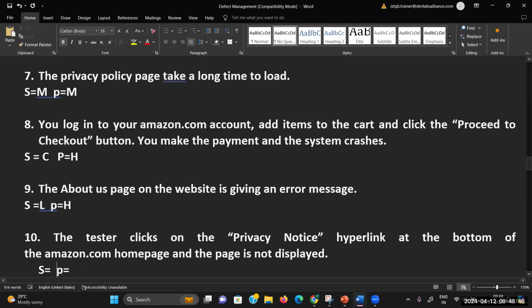Hmm? What will the severity be? What will the priority be? Think properly. The tester clicked the privacy notice hyperlink, which is available at the bottom of the home page, and the page is not displayed. You clicked but the page is not displayed at all. So then what will the severity be? What will the priority be?